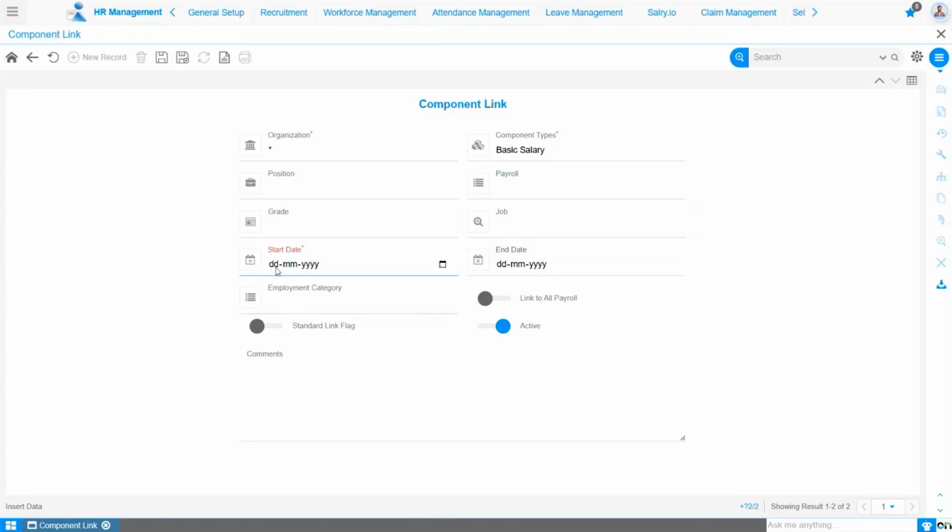Set the start date of the link. We generally use January 1st, 2000 as the default, aligning with the component's own start date. The end date is optional. Tick the Link to All Payroll checkbox if the component should apply across all payroll structures under the selected organization.